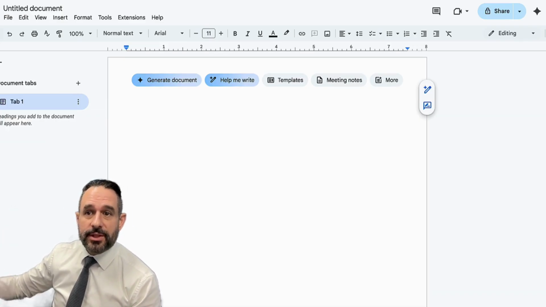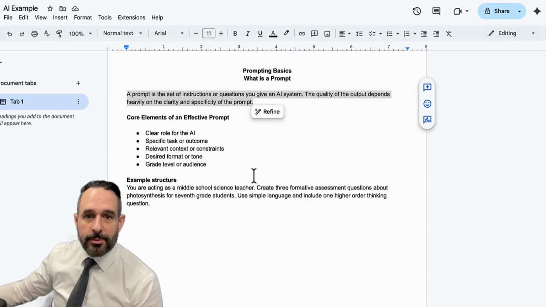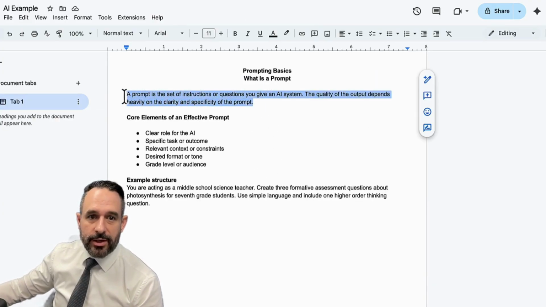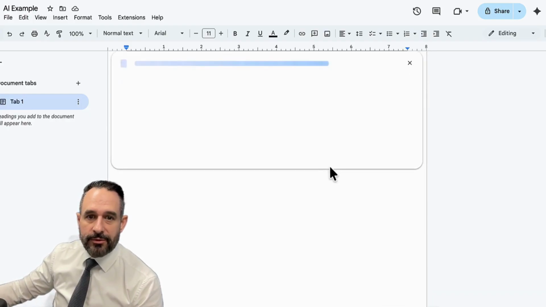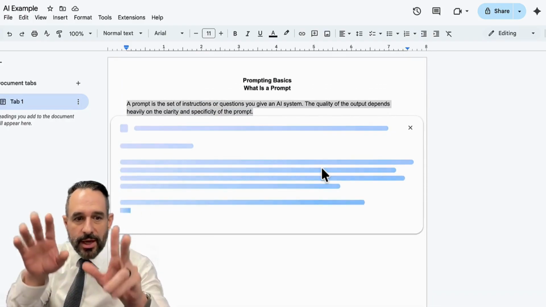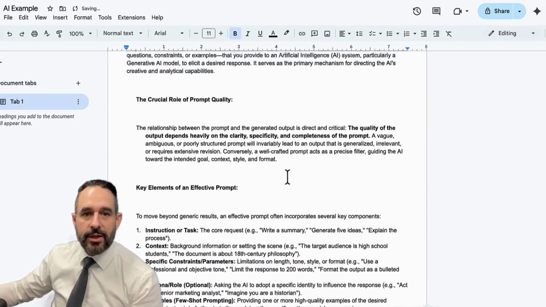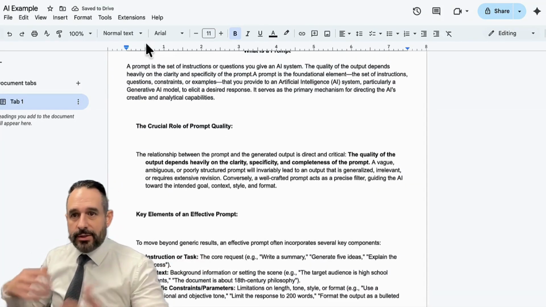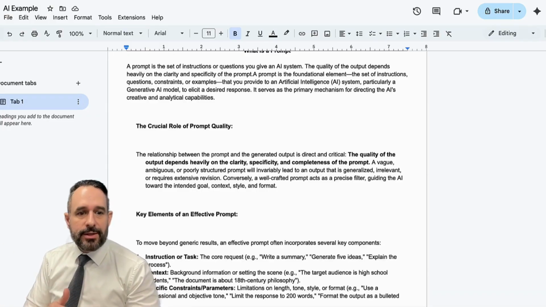So in the past, we used to see the Gemini button on the top, but now when you go into a Google Doc, you'll see that it'll have things when you start, like generate a document to help me write templates and so on and so forth. If you open up a doc as well that you already worked on, you can highlight text and you can refine text to rephrase, shorten, elaborate information. It'll do its magic on the screen, and then you either insert it or like it or refine it, and away you go, right?